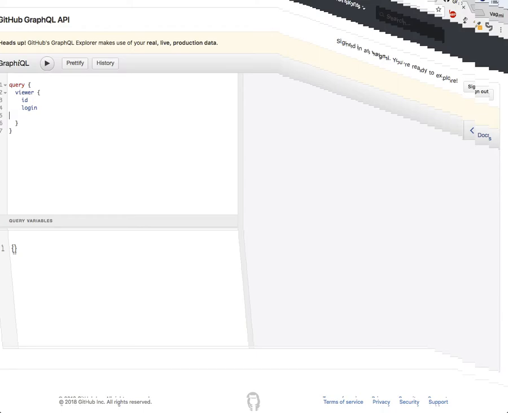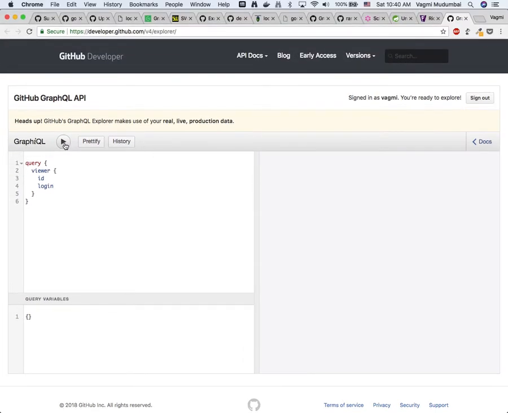So let's do this simple query, and say I'm already logged in, and then I should have my ID and login. Let's run this query. You hit the play button, and everything works fine. This is my GitHub ID, their internal database ID of some sort, and this is my login.